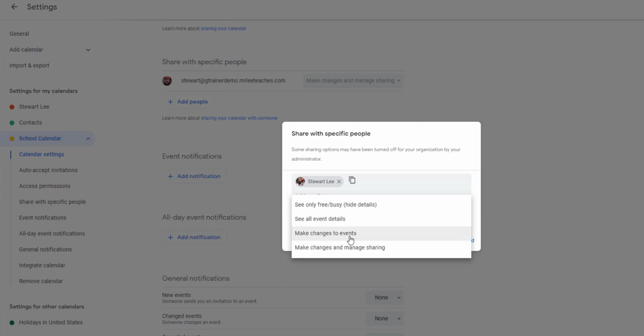Or the other person can make changes to the event, meaning they can go in and add a Google Doc, or add a location. They can change the event. They can't change who can see the calendar, but they can change that event. They can also delete the event or add an event to the calendar, an event that does not exist.